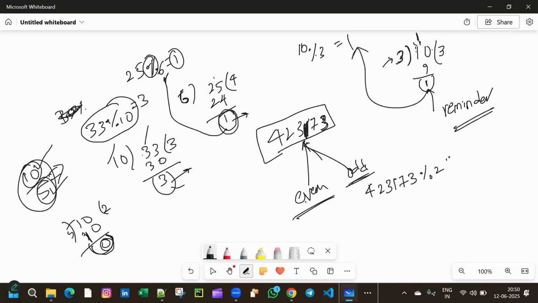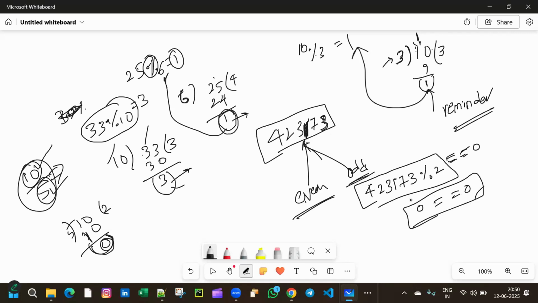So I can say percentile 2 double equal to 0. Double equal to is the comparison. This value should be double equal to 0, so both are the same. If this happens, I can say yes, this is divisible by 2, which means it's an even number. If it is not divisible by 2, then 42317 percentile 2 not equal to 0. In this case, if this is true, I can say this number is an odd number.